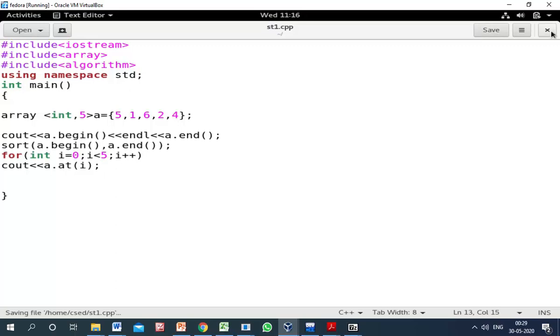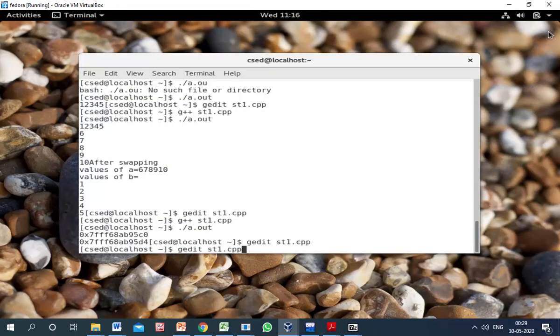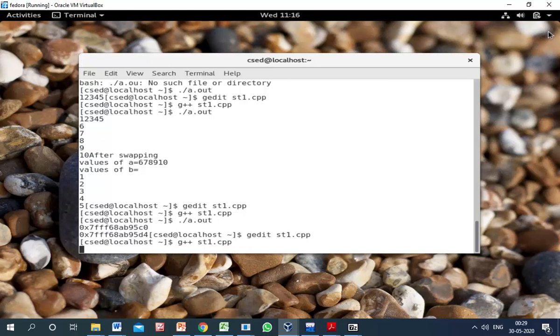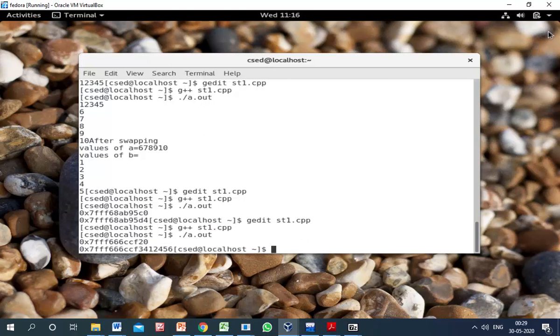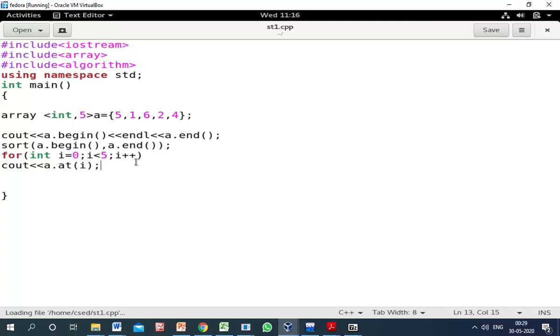Sorry, I have not used endl, so the result is not clear. Here we should use endl, and then we should run this.